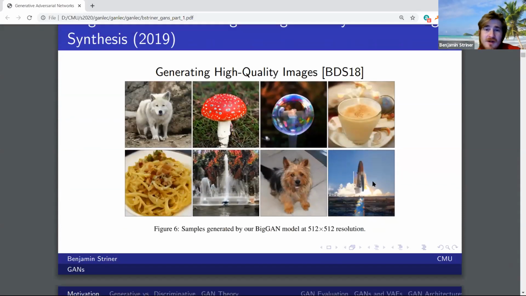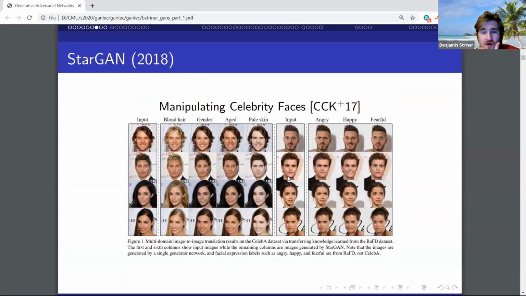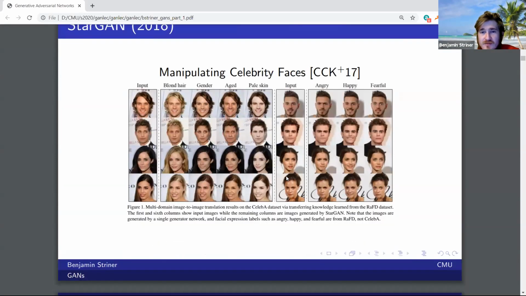Another great example is some of these high quality images from BigGAN, quote, but it's many different GANs together. And you actually see a wolf, mushrooms, dogs, whatever it is. These images were not in the training data set. They are relatively large images. They're not blurry at all. And they're being produced by the network. Just another great example of faces that we're able to manipulate.